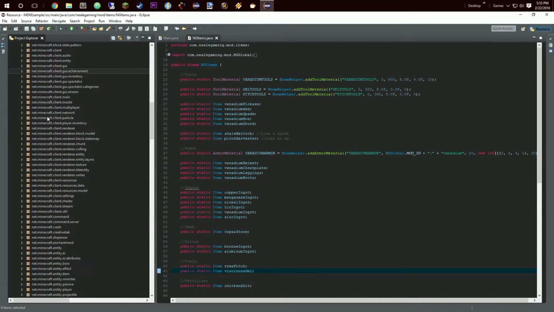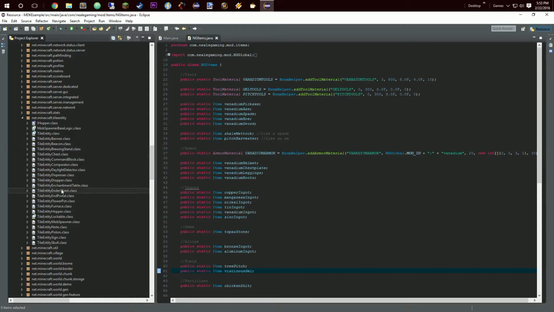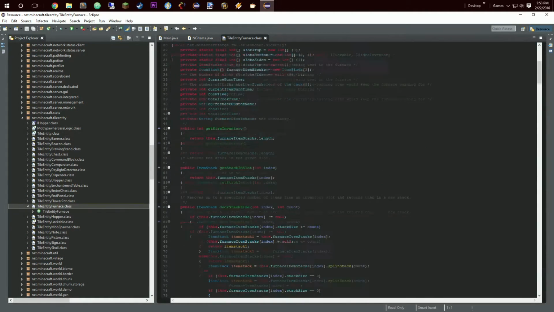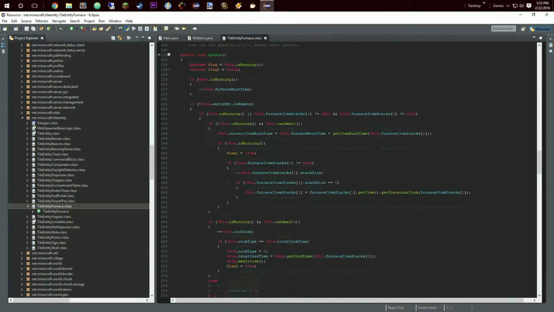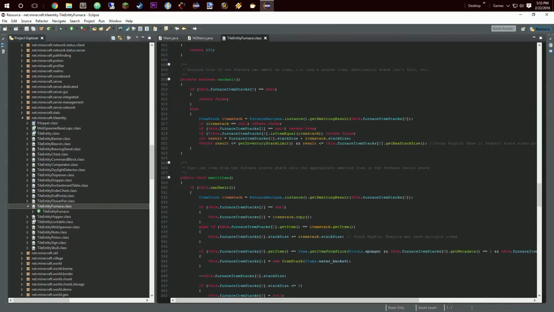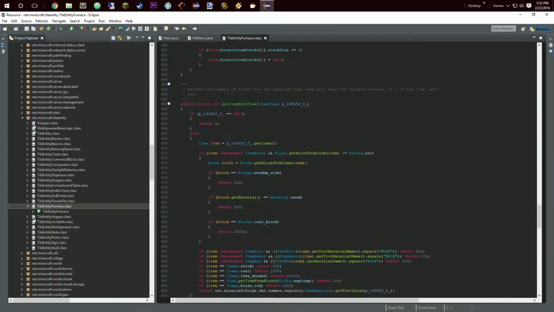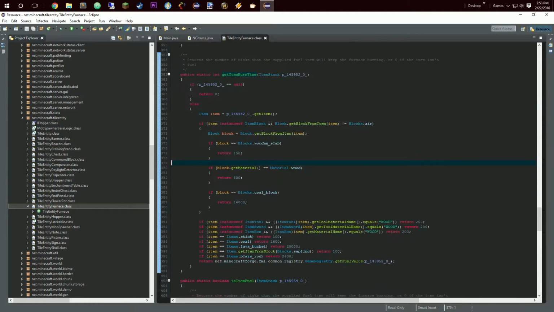If we actually come into net.minecraft.tile entity and we look at our tile entity furnace class, we're going to have a section in here somewhere where it says is item valid for slot. Oh, here we go. Get item burn time. Right. So these are essentially all of the things that we can put into a furnace for fuel. And what it returns is the number of ticks that it will actually burn for. So if we look at coal, we have 1600.